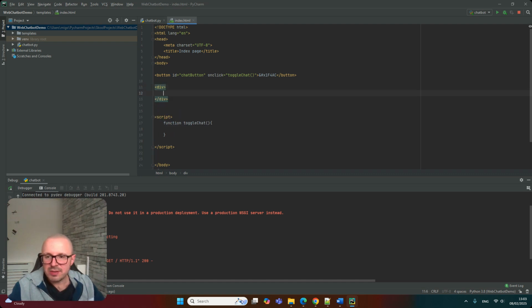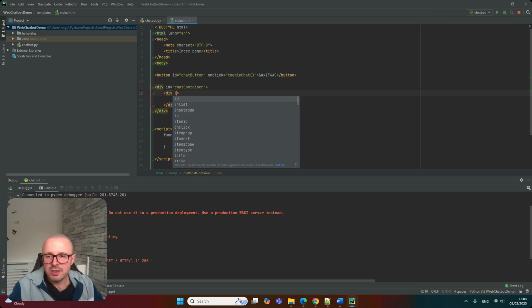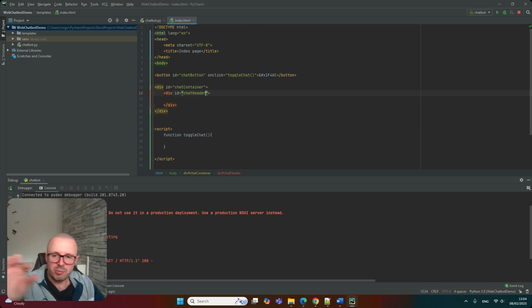So we want to create a bunch of div containers, and then the main container will be the chat container. So within this chat container, we're going to have multiple other containers. Then the first container is going to be chat header. So this will hold the top bit of the chat window, so it can display any name, or you can add the minimize icon or the close icon, so you can click on that.